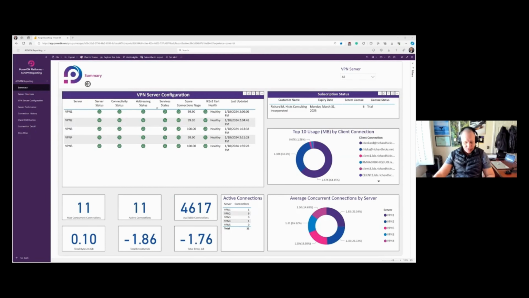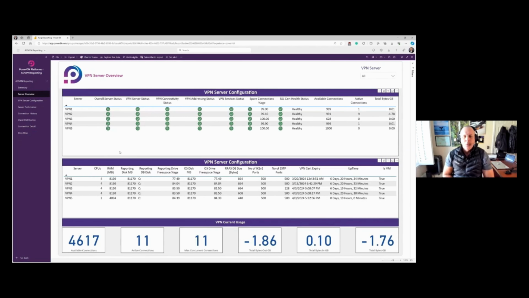Next, I'm going to take you to the server overview. Let me switch to the server overview section. Now we're basically drilling down, getting a little bit more granular here. We take a look at each of the individual VPN servers, and we see some of the information we saw in the previous page, but we're going to get a little more granular.